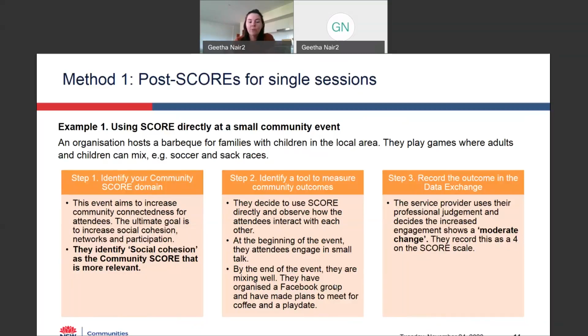So now all they need to do is record this in the data exchange. They're going to use their professional judgment and figure out on that scale of 1 to 5 where they think the group sits. So in this example, they decide that the increased engagement, the fact that people have made a Facebook group, they've got future plans to catch up, that shows a moderate change in the social cohesion domain. So they record this as a 4 on the community score scale.